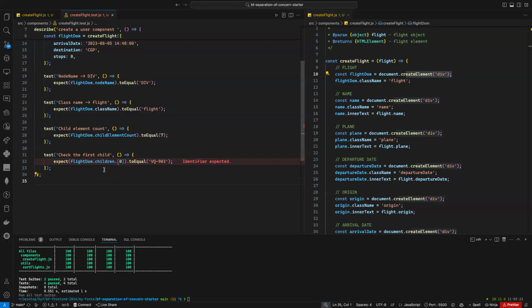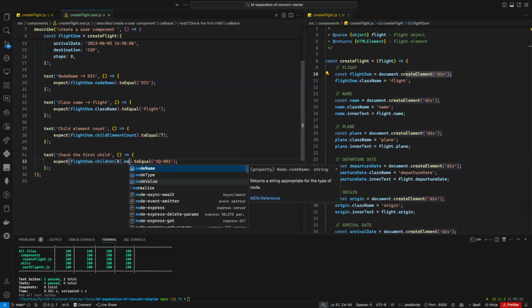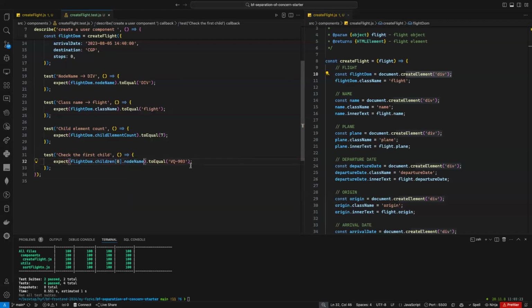So I'm expecting, no dot here. In here, I'm saying flight DOM children 0, that means the first child. What do I want to check on the first child? I want to check the node name of the first child. So to check it, I just say node name. And here's the node name I am expecting it to be. What will the node name be for the first child? What will the element be?